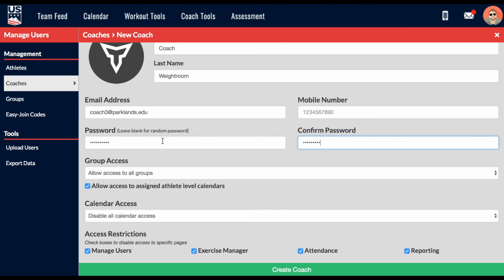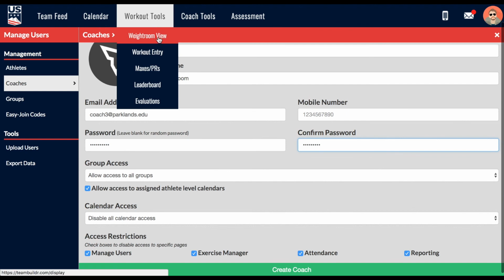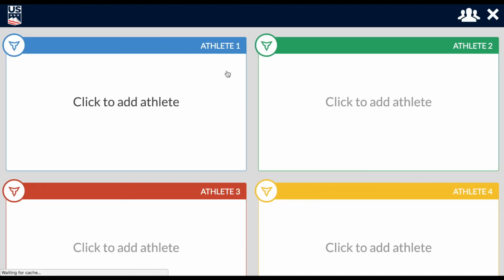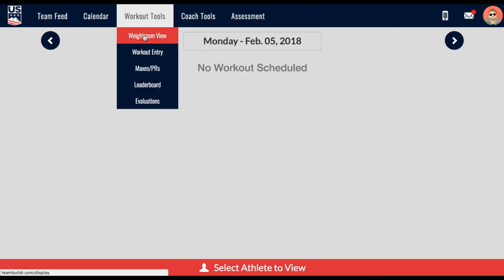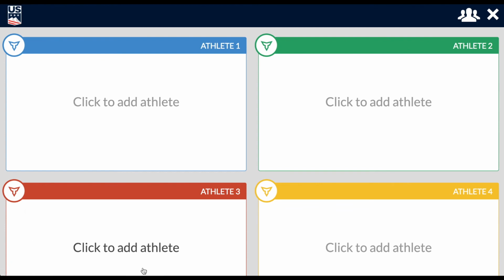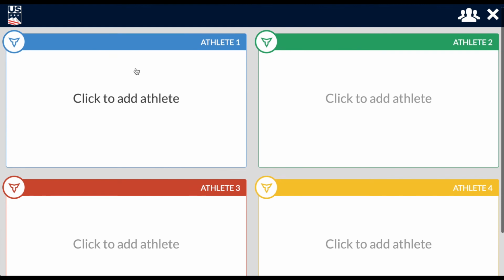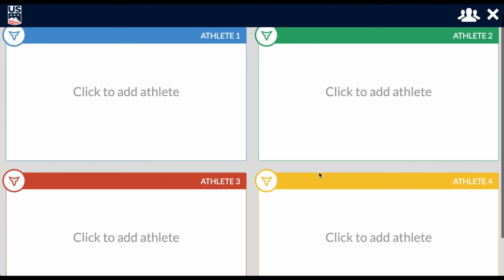And as you can see, if you click this weight room view tab, weight room view pops up and it's kind of like distraction free. There's no menu at the top. They have to click the X to get out of it. So if you have weight room view up on tablets like this view, then it's pretty distraction free, and this is kind of the optimal view to have up on a tablet at all times.